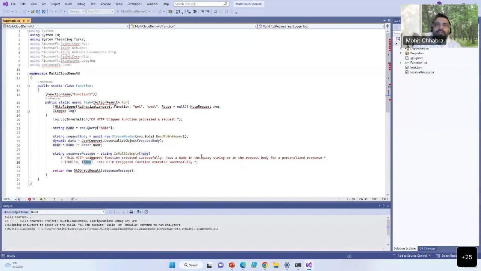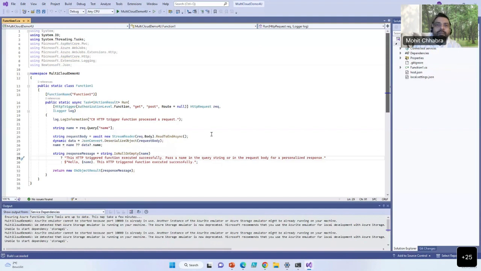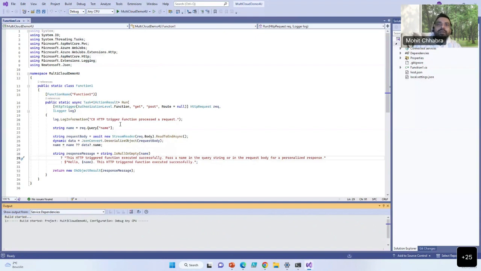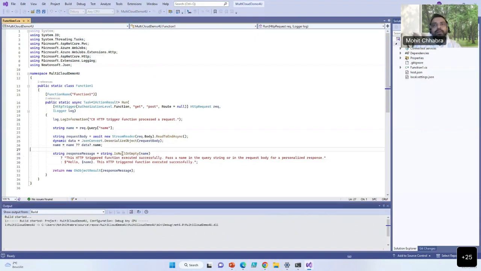Over here, in the response, I'm checking if the name is null or empty. If it's empty, then I'm saying that okay, please pass in the name. Otherwise, if the name is present, then we say hello. This function has been executed successfully.